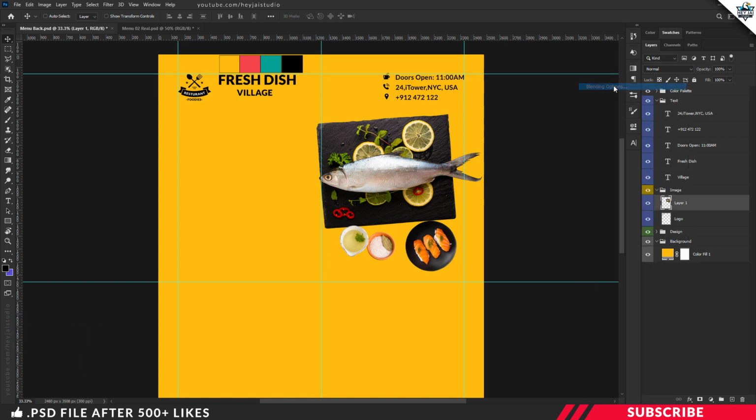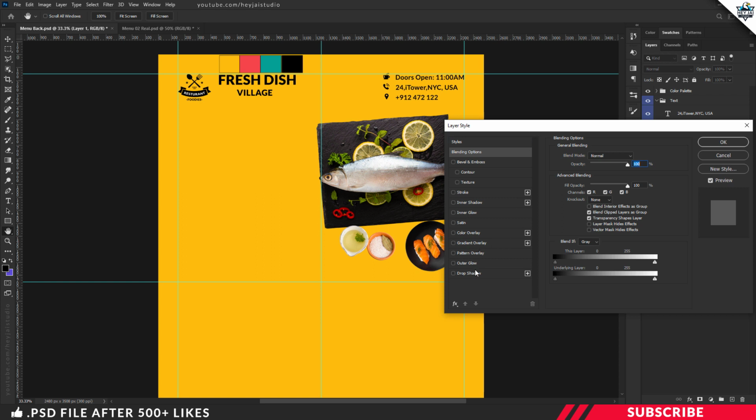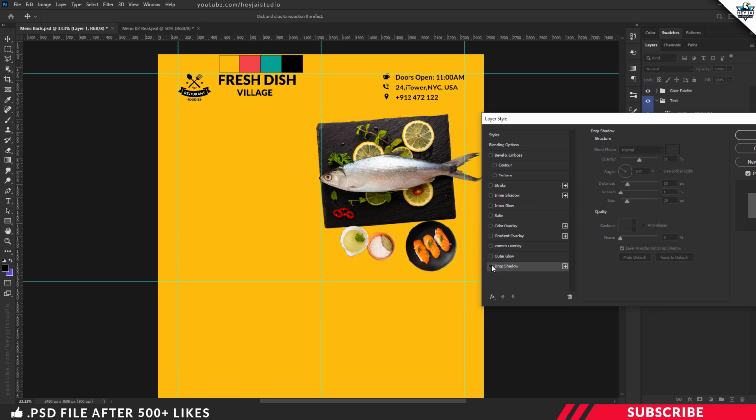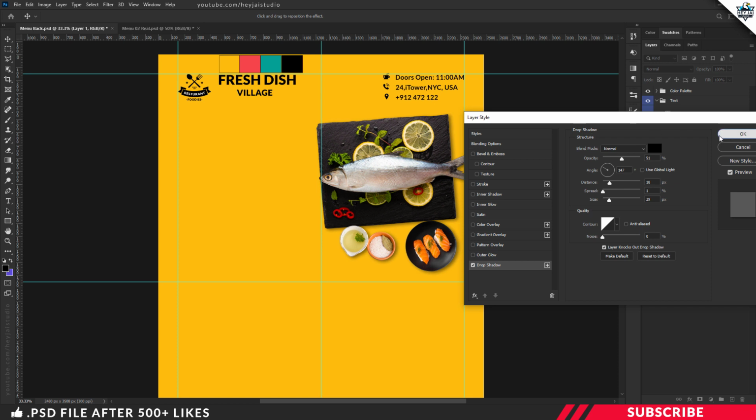Select the layer, right click, blending options. There I'm going to enable drop shadow. I'll keep the mode as normal. I'm going to keep the opacity as 51. I'll keep the angle as 147. Distance as 18. Spread as 1. Size as 29. Of course, you don't need to go with exactly the very same numbers. Feel free to experiment. Now click OK. This is before and after. Looks much better. Now click OK.